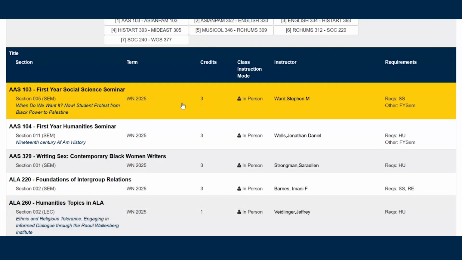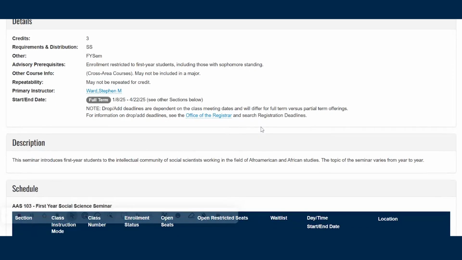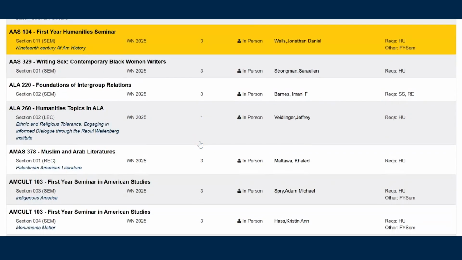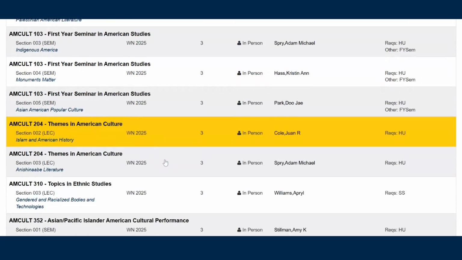So when you click on a course and you scroll down, you can see sometimes that courses will have restricted seats, which mean only certain groups of students are eligible to enroll in that course. So general rule of thumb is if you see anything in this column, you may not be able to actually enroll in that course. So ideally, you're going to look for a course that doesn't have anything there, and I'll try to find an example of that.